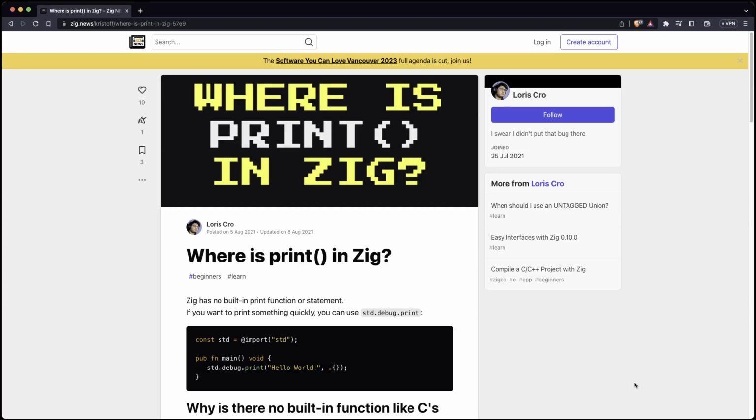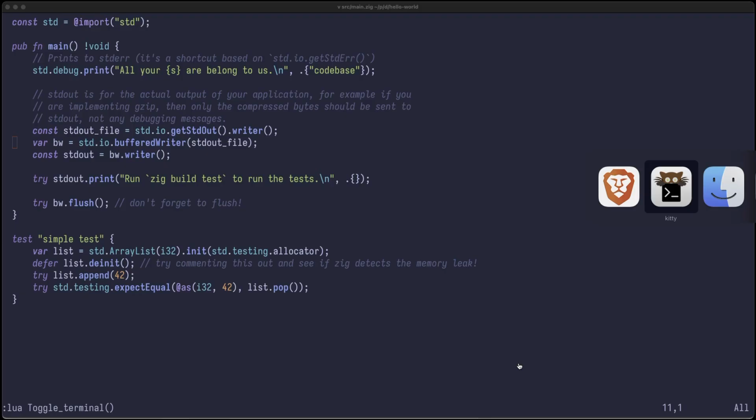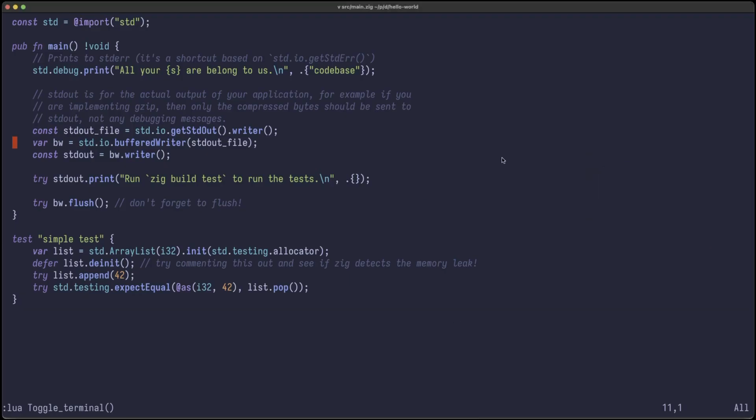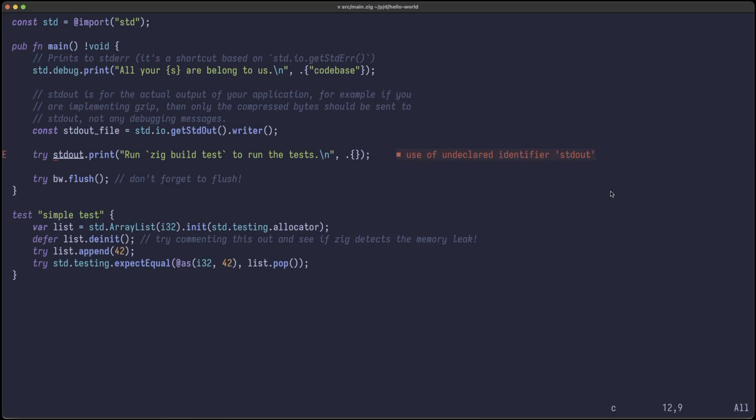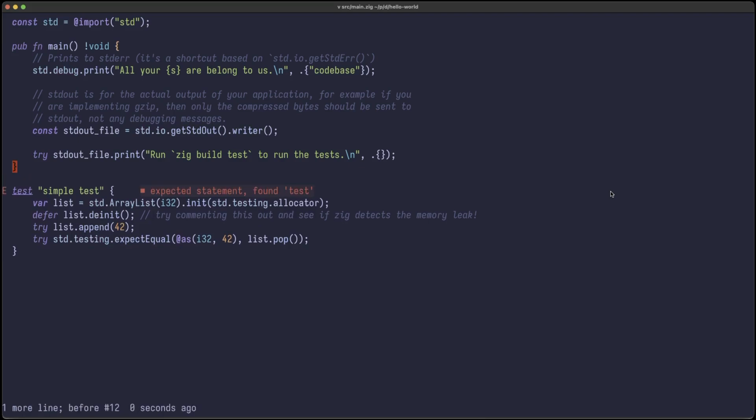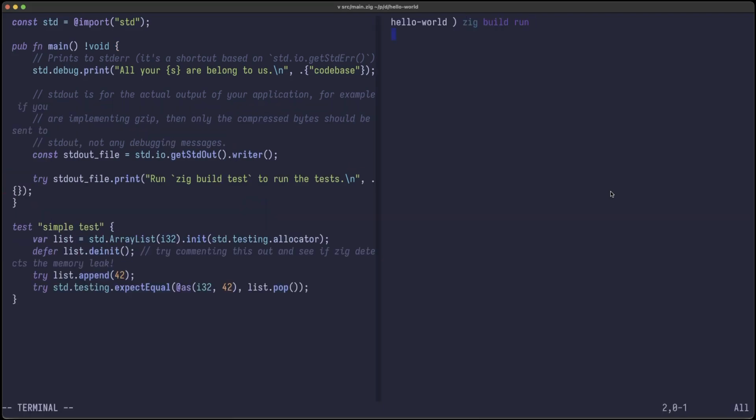There's even a blog post on why there's no print in Zig. The reason is that printing can actually fail, and you might want to react to that, for example, by returning a certain status code. Or you want to create a buffer first and then flush it, like we saw in our Hello World example. So actually this can also be written a bit simpler: stdout file, print, and then we don't need the flush. So that should also work, and you can see it works.